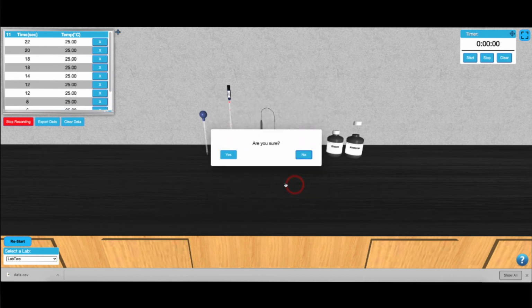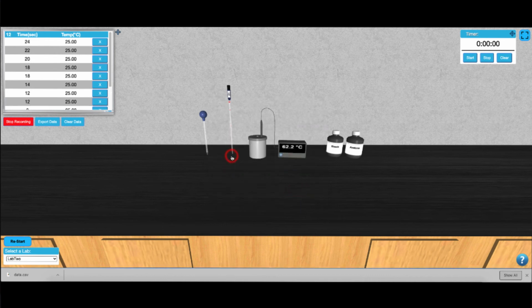Again, you can watch the temperature of your system change with time. Continue collecting data points until you're satisfied that you have enough data for your analysis. Now you can export your data to be used in Microsoft Excel or any other spreadsheet program.